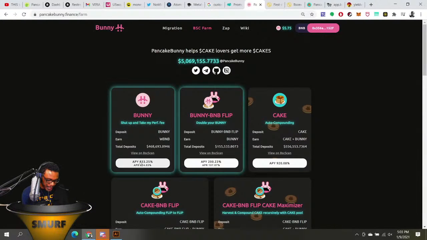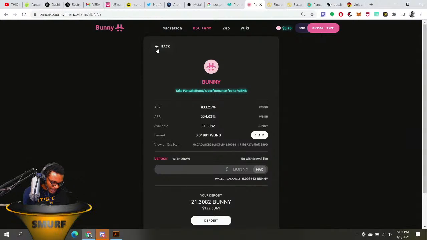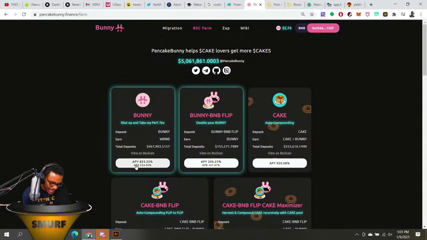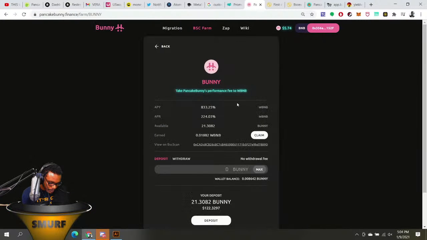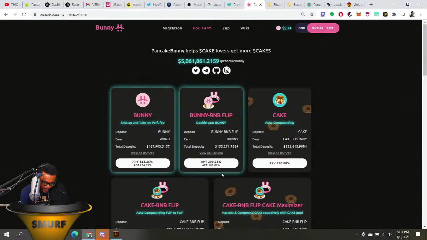So you can use Bunny to, what was this APY that it says? It might have gone down a lot. 833 APY, 224 APR though. And so this one is earning me, I have this Bunny in here, and I'm earning WBNB. And each day I'm earning at least 0.01 BNB right now. I might switch that into some more Bunny because I think I'm kind of bullish on Bunny a little bit. I've been kind of playing it by ear, but I'm starting to flip more bullish on Bunny.